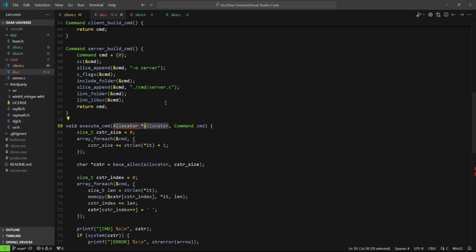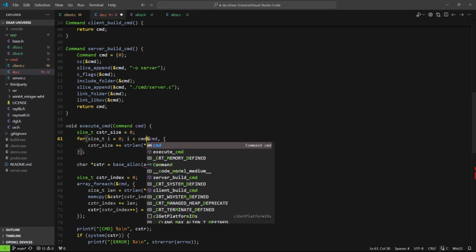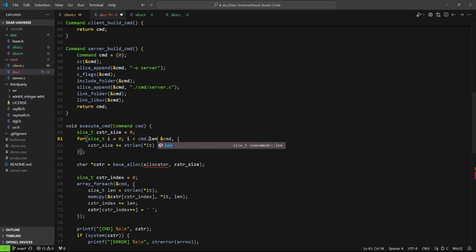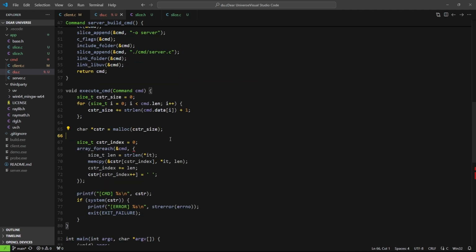Now to execute the commands, I can just say get the commands, then I have this C string size, and here I can just use the normal for: for size_t i equals 0, i less than cmd.length, i plus plus. Then here, let's just say cmd data. I could probably place this stuff in a macro, but I don't know if that's really beneficial. We can just type it. It doesn't really matter. And this is a C string, we can just use malloc, and we just malloc it like that. Cool.